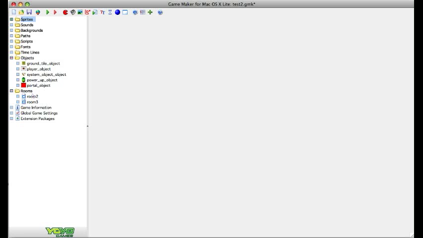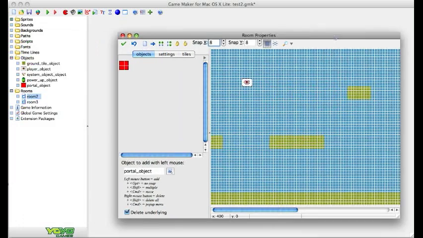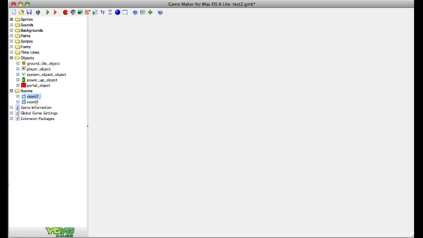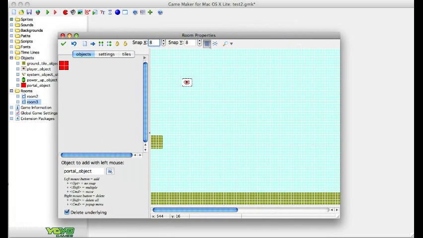So what we're going to have to do is go here to room 2, our first room, and place our portal object in here. You can see I already have it over here. And then we're going to go to room 3, and this is where our player is going to end up.